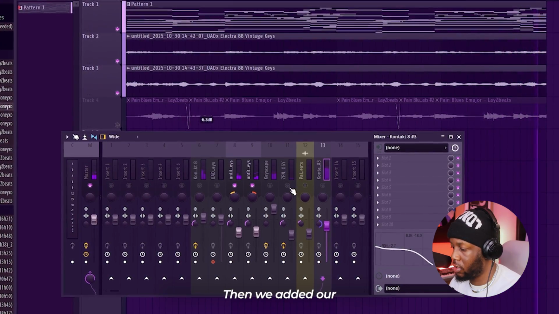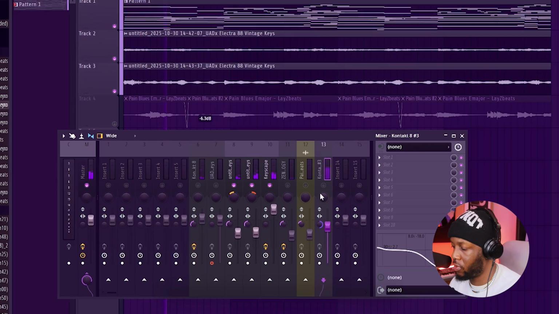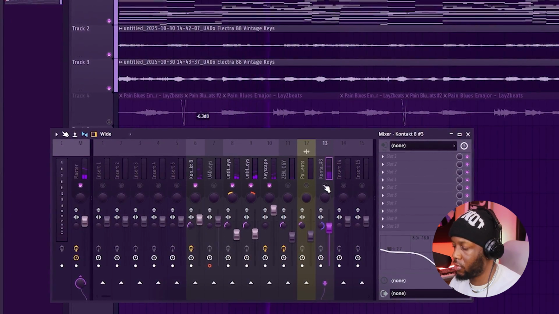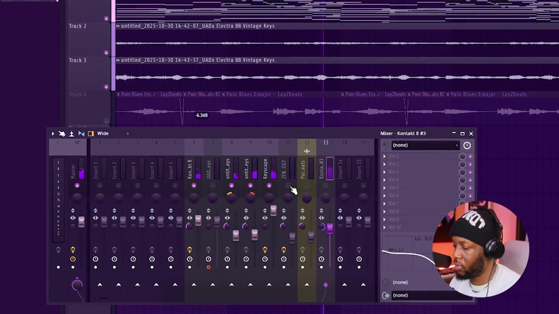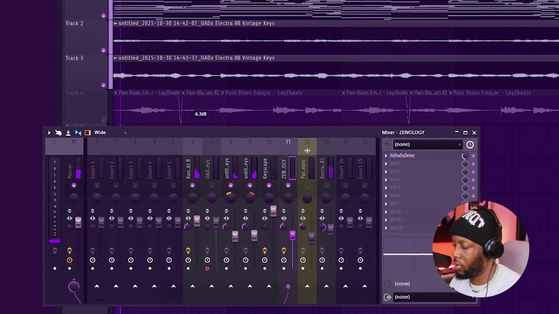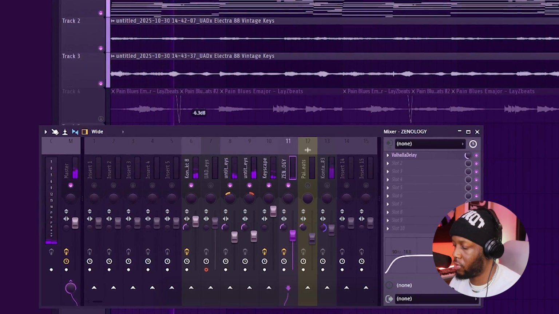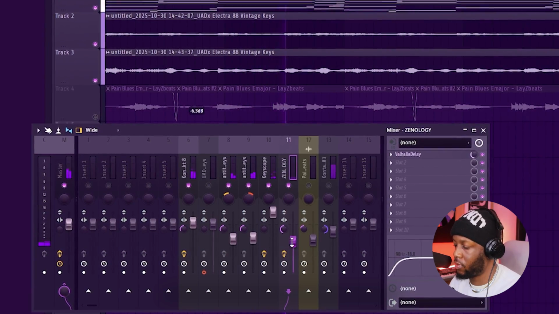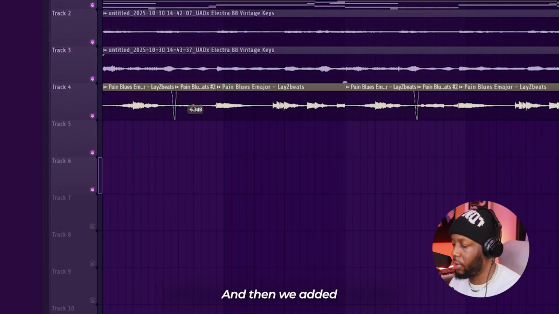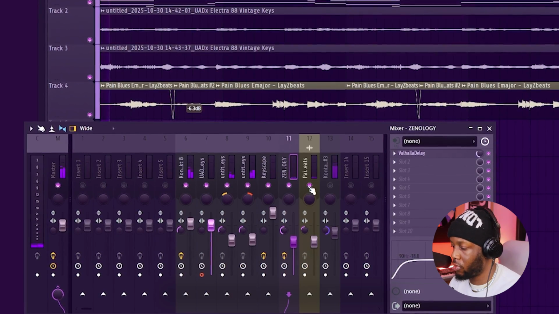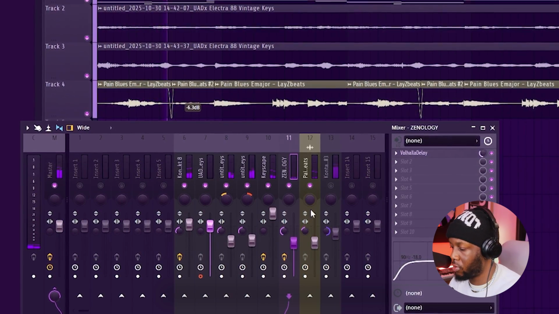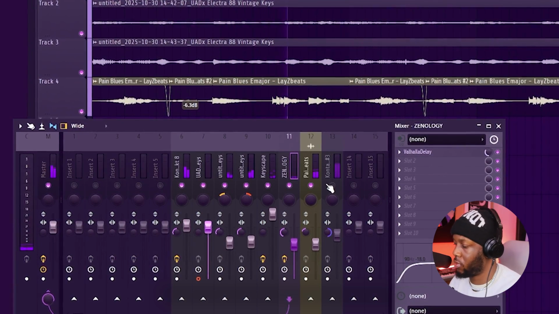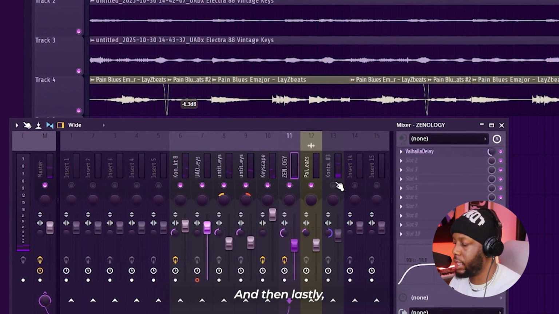Then we added our first counter melody. And then we added our second counter melody with these strings. And then we added another counter melody from this guitar phrase. And then lastly, we added a bass.